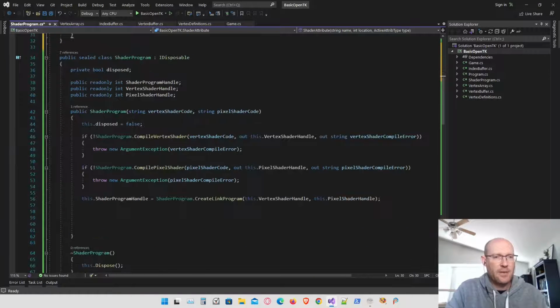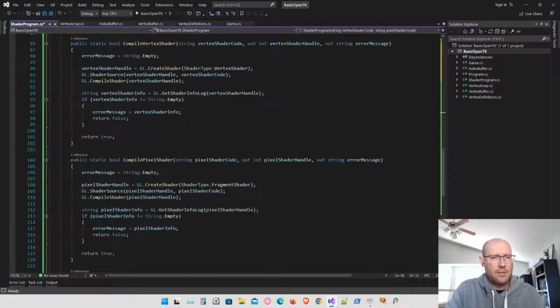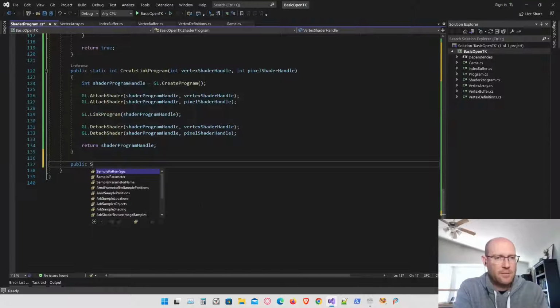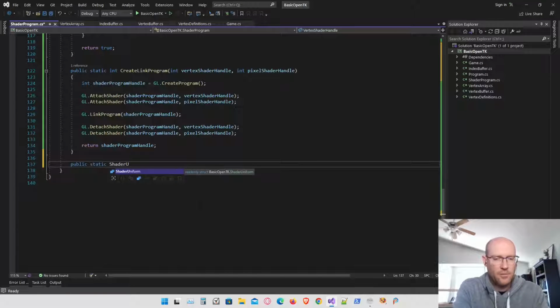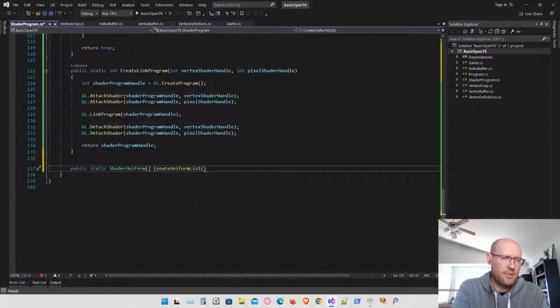Let's go ahead and talk about how we retrieve that information. I think what I want to do is actually make a couple of functions that will do that. Let's see. Yeah, we'll just scroll down to the bottom here. This is going to be static, and it's going to return a list of shader uniforms. I'm just going to call this create uniform list. The only thing we need to do is pass in the program handle.